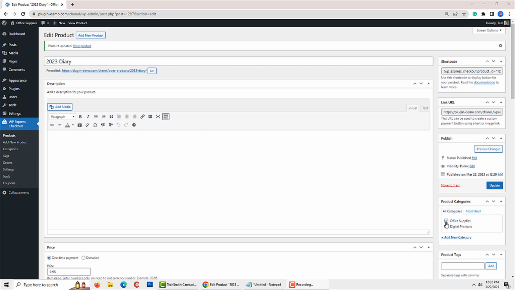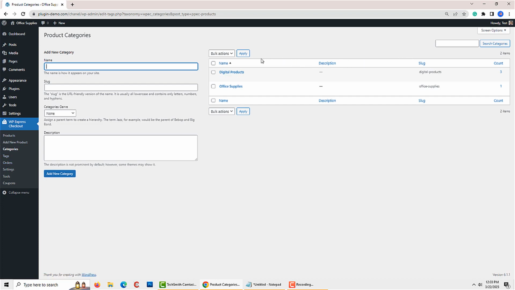Once you've applied a category to your product, you'll need to find the slug of that product category. So we'll go to the categories menu under WP Express Checkout, click on that, and the slug of the office supplies category is office-supplies. So we'll make note of that. I'll copy it. And then we're going to use the shortcode on a page in this example.